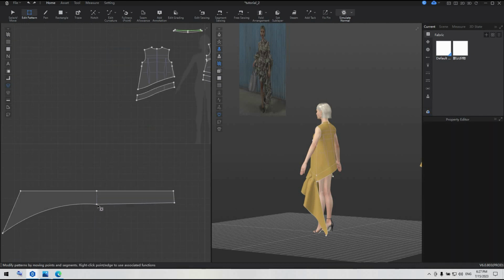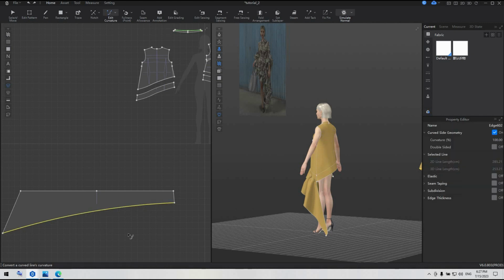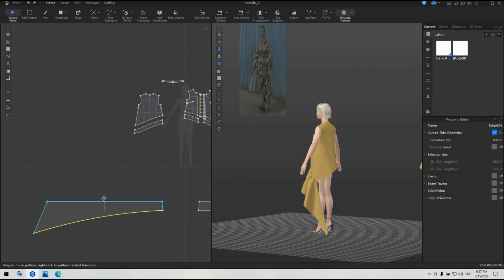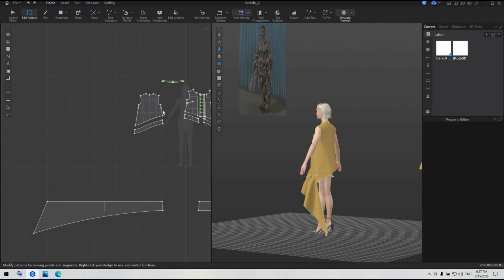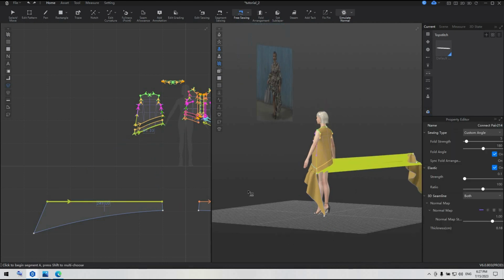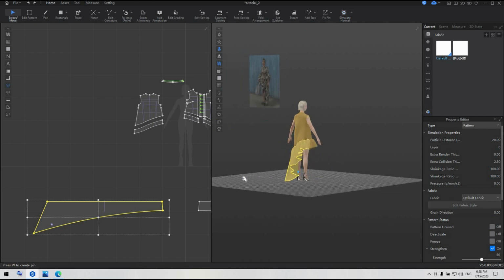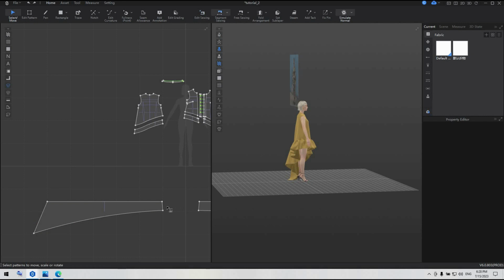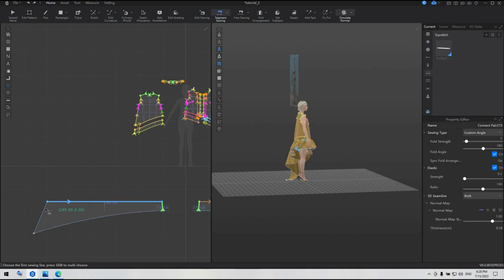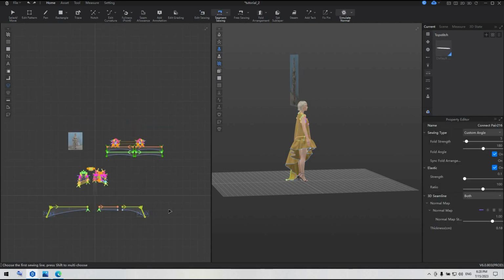Merge. I will possibly delete that point and make a new curve. And also maybe delete this point. And let's sew my hem at the back. Simulate. Nice. Let's stitch my side seams. Wonderful.